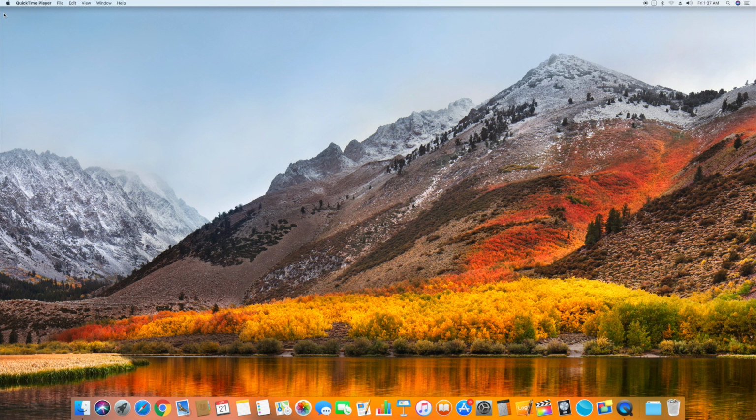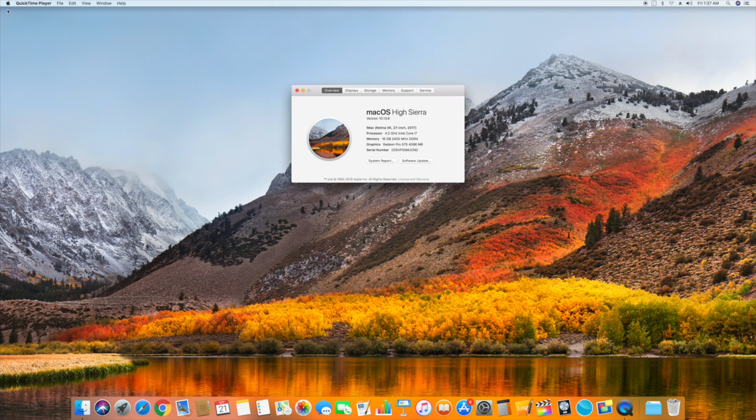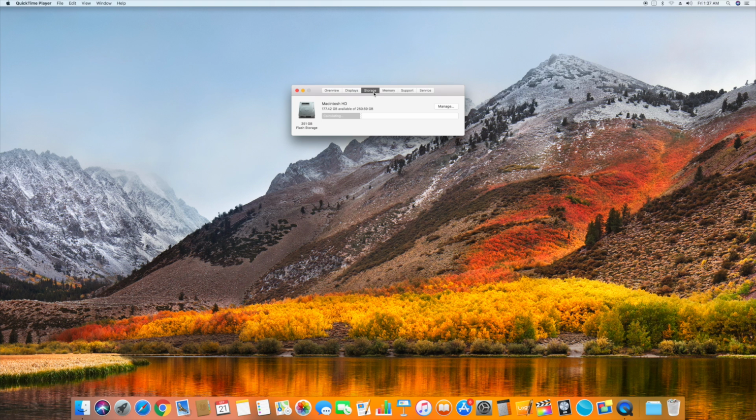You'll click the Apple icon in the upper left-hand corner and choose About This Mac. From the window, we'll select the Storage tab, and this will give us an overall breakdown of the data being used. You'll want to consider how you organize your picture, audio, and video files, such as moving them to an external hard drive or deleting them altogether to make space.